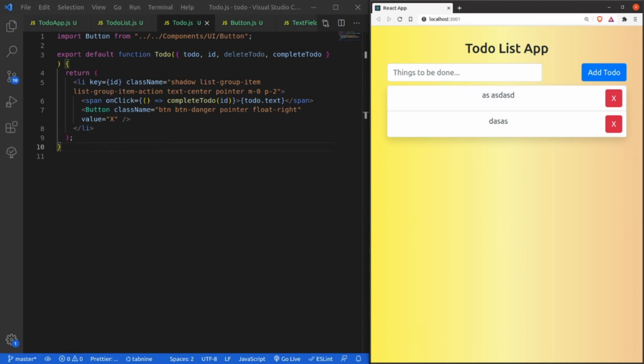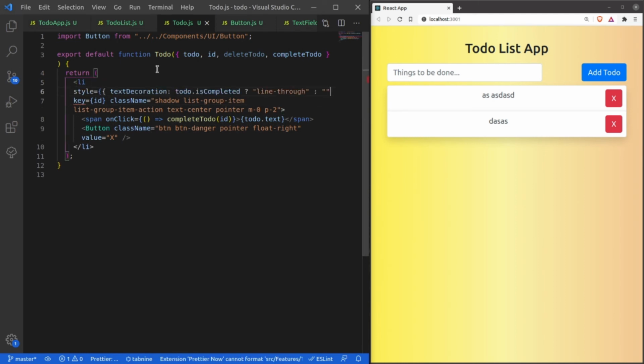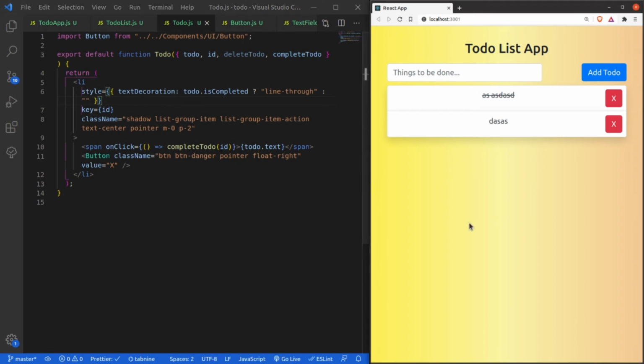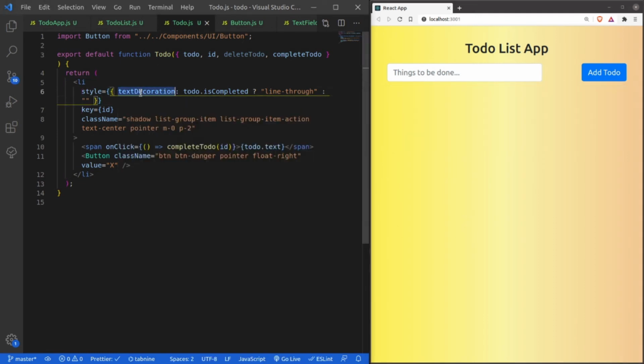Okay, so in order to do that, we need to add a property in our style on the li, like this one. I'm just using the text-decoration property, and for each to-do I am saying that if to-do.isCompleted is true, then add line-through to that li component, else do nothing. Okay, so let's try it out.